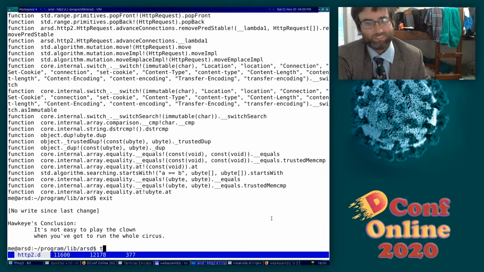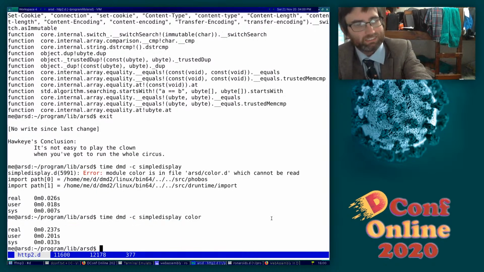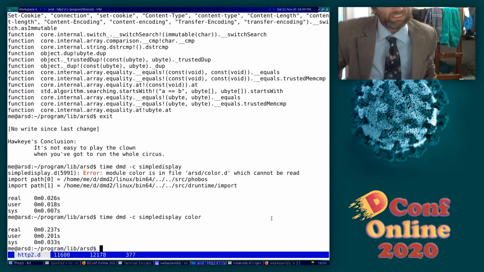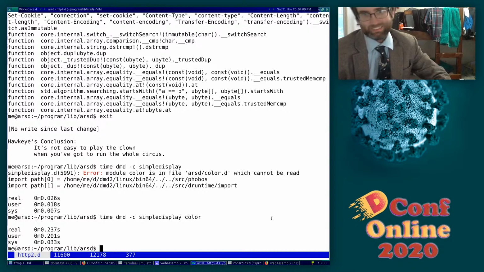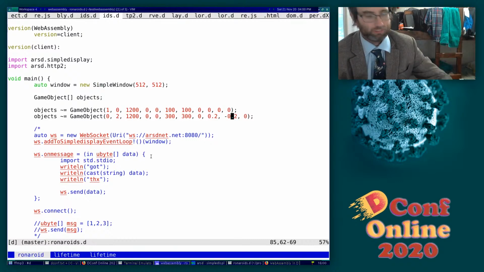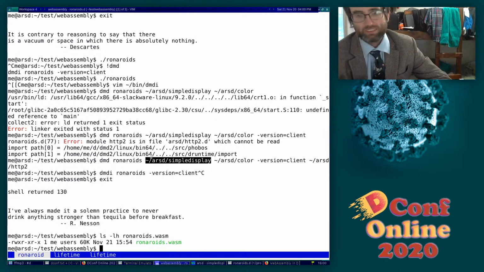So I want to compile that simple display program. Well, obviously it requires color. But that's a quarter-second recompile for the library from scratch. It's hard to beat that when you're using something else. As a result, my builds tend to be reasonably quick. And now when I did WebAssembly, instead of having to compile some big program, here's Rhonaroids.wasm. This is a 60 kilobyte program that more or less stands alone. That's a reasonable download.